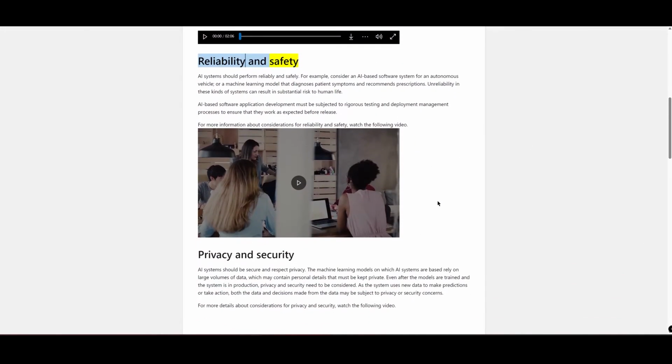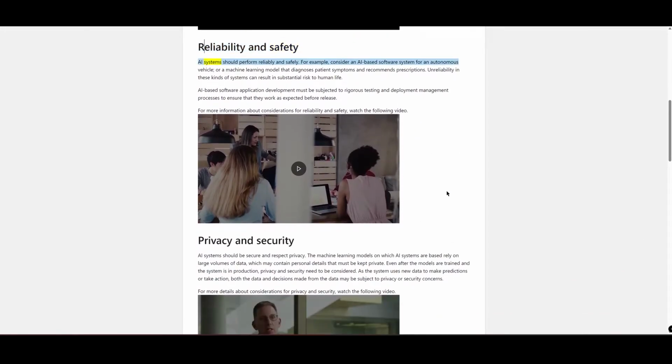Reliability and safety. AI systems should perform reliably and safely. For example, consider an AI-based software system for an autonomous vehicle, or a machine learning model that diagnoses patient symptoms and recommends prescriptions. Unreliability in these kinds of systems can result in substantial risk to human life.